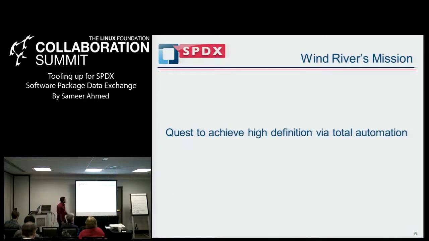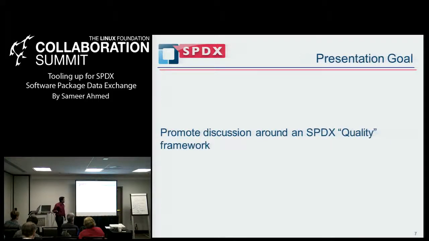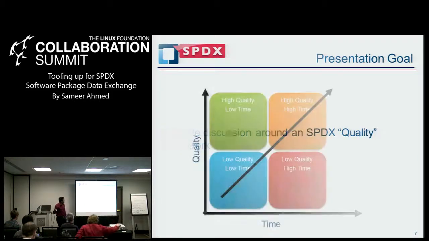Here's our Wind River mission. Very simple: achieve high definition via automation. There's nothing more than that. It's just automation, high definition. And here are my presentation goals. Yesterday we had a good discussion about SPDX and the way it's moving forward. Today I'm going to put forward a concept of an SPDX quality framework. It's just a discussion on SPDX quality and how to improve it.